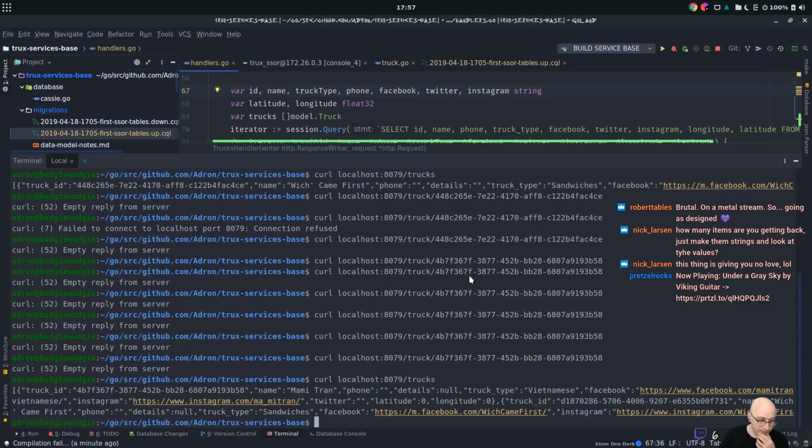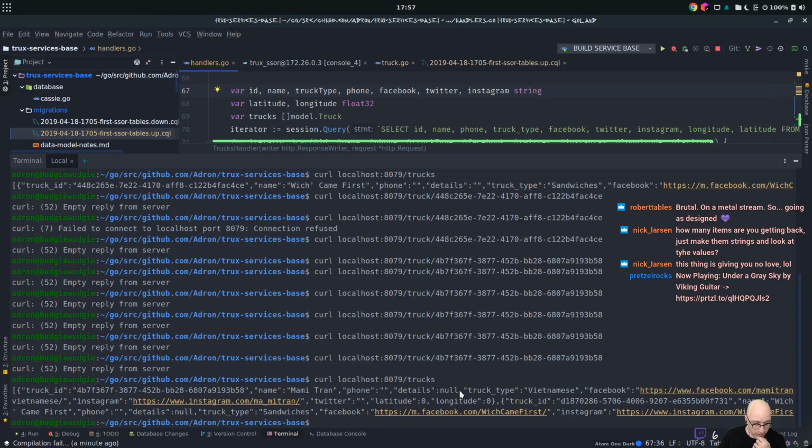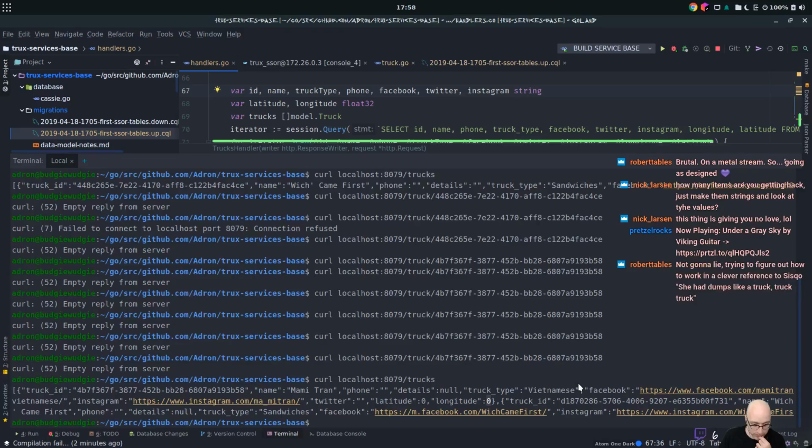Yeah, I know. That's the daily story. But yeah, so there's truck ID. There's the GUID or UUID, whatever, a type 4 UUID specifically. And there's latitude and longitude at 0, with no quotes around it. Twitter's empty, Instagram's there, and so that's all.